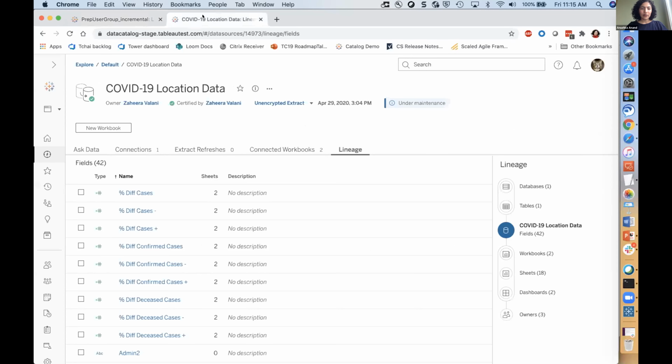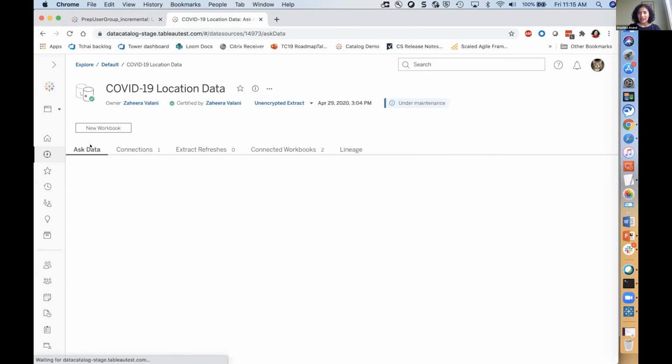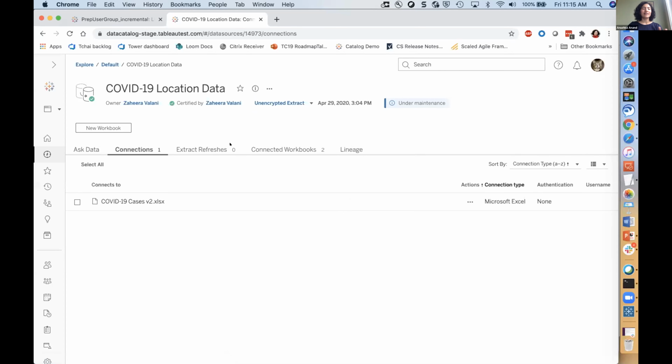I'm going to show you that for a different data source because it has more interesting data. So this is a data source about COVID-19 cases. And the lineage page here, it's got all these familiar tabs if you're familiar with Tableau Server, which maybe there were a few of you who do not have. Tableau Server lets you publish a data source. You get the experience to see a snapshot of the data, look at connections and so on.